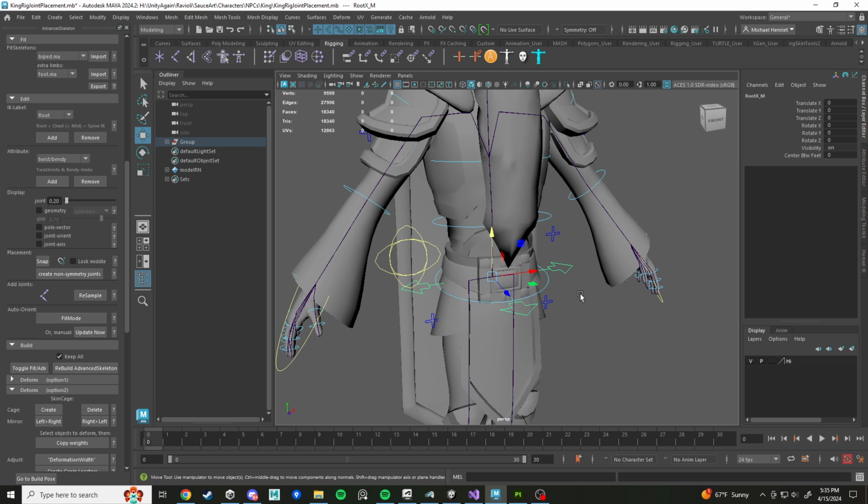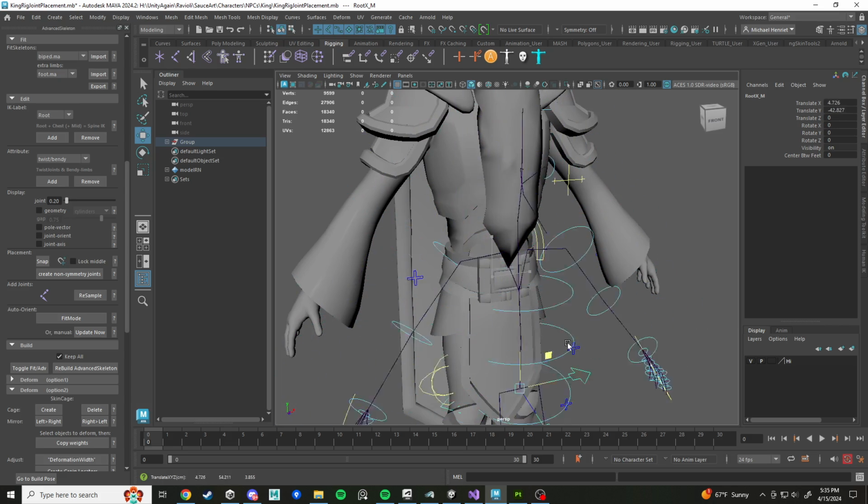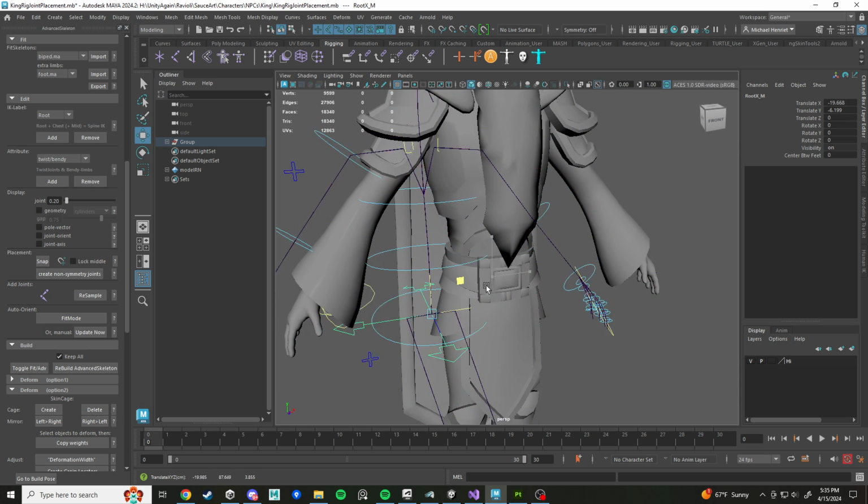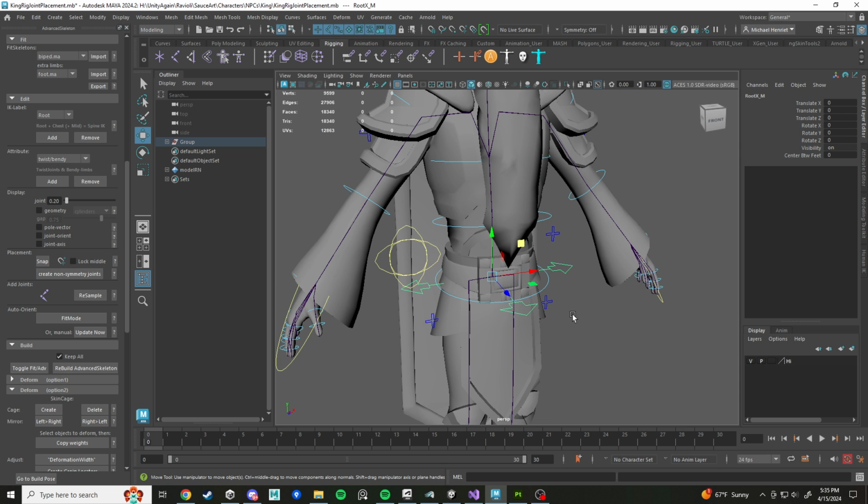So you now have your rig, right? And as I move that rig, the character is not following it, right? That's a problem for us, okay? It's not a bad problem. It's expected at this point, but binding all of this stuff to the skeleton is the next step.